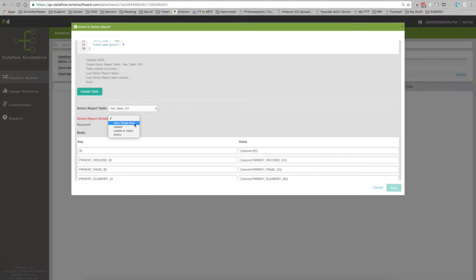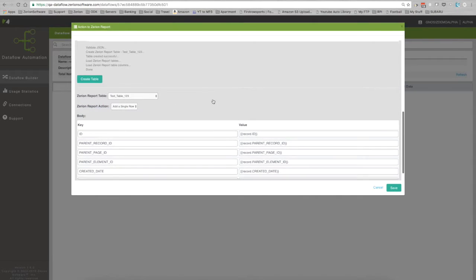First, you can add a single row. You can also update a row. If it does not exist, it would insert a new row. Or you can perform a delete. In this scenario, we're just going to choose add a single row.